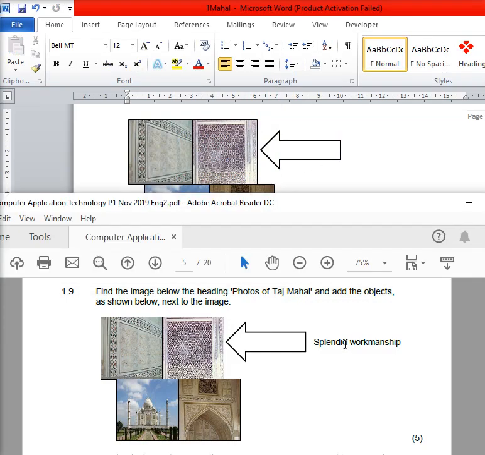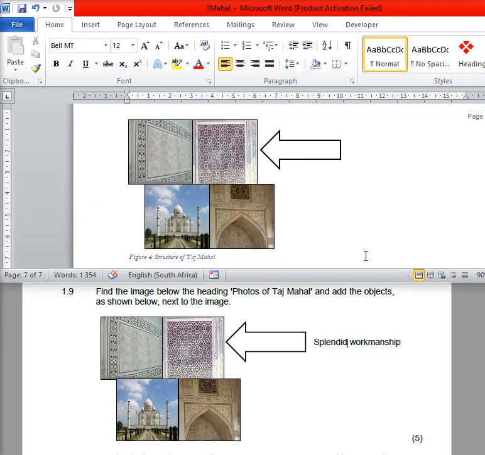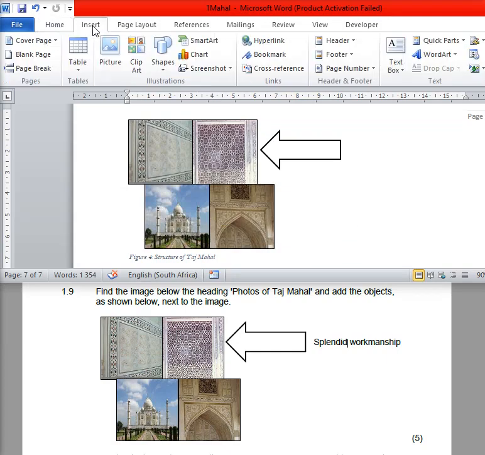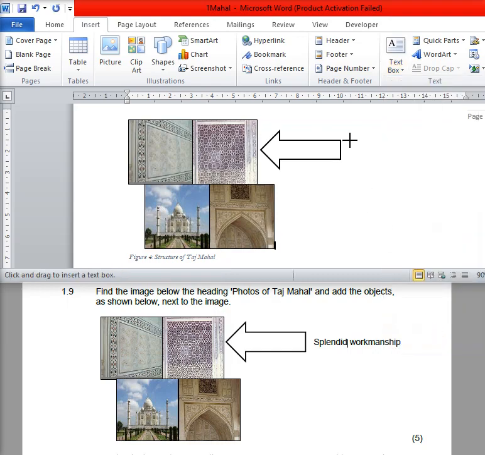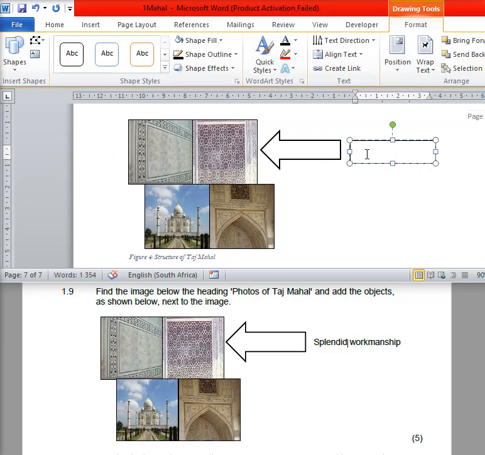So now we're just looking at the splendid workmanship part of it. So let's have a look at what we need to insert there. So if we're going to put text that we can move around a page, we need to use the text box. So what I'm going to do here, rather than using one of the built-in text boxes, I'm actually going to draw my own text box and then I can put it in the right place. So I'll draw it here and then I need to type.